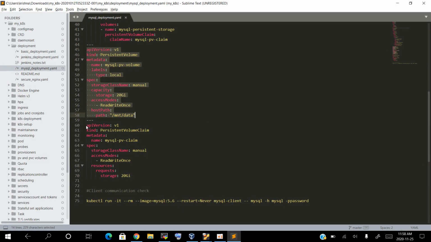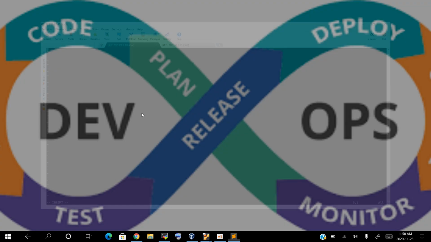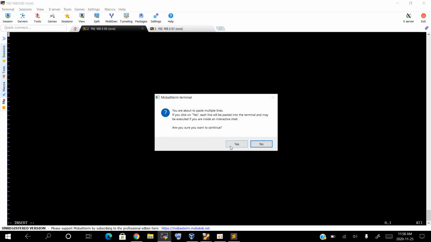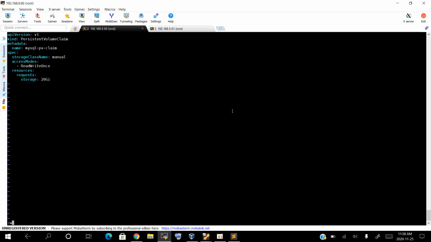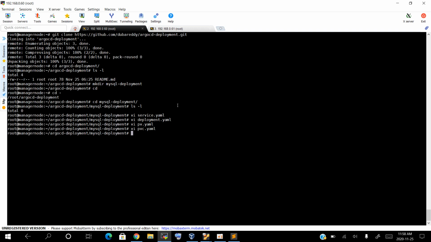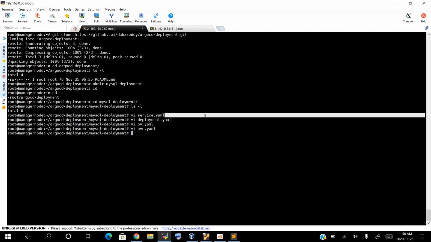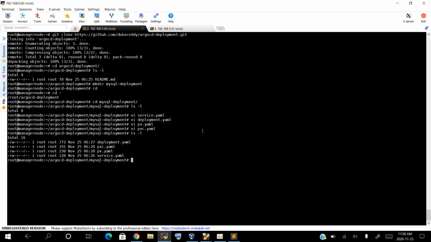Whatever resources I have mentioned to be created, once this is integrated with Argo CD, I need to see these particular resources created. In total how many resources? 4 resources: service, deployment of your MySQL, PV and PVC. So these are the 4 files which I have created under this. Okay, so come out of this.